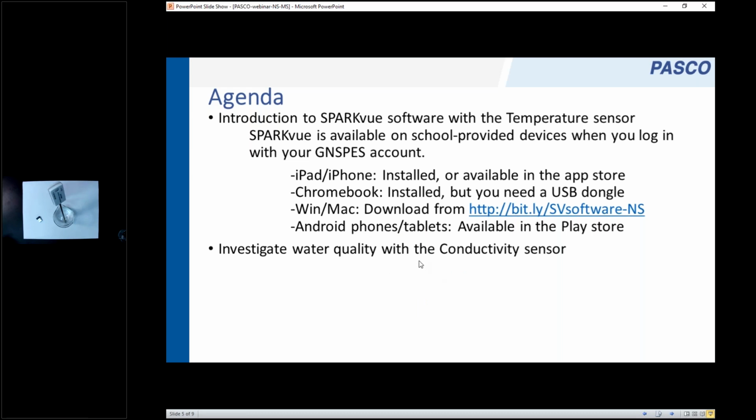The next thing that we'll cover after the temperature sensor is the conductivity sensor. We'll take a look at water quality testing and also look at some different displays in SparkView.